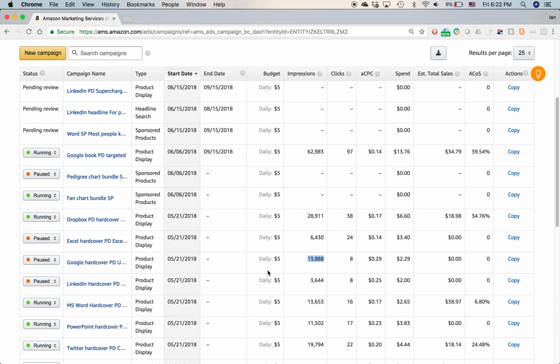And then the other thing I want to look at is campaigns where it's creating impressions, like this one, Google hardcover product display ad. I'm spending money, but I'm not making any sales at all. There won't even be an ACoS because $2.29 over $0 equals zero. So this is something where I'm spending money, and I decided to pause that particular advertisement because it's not effective.